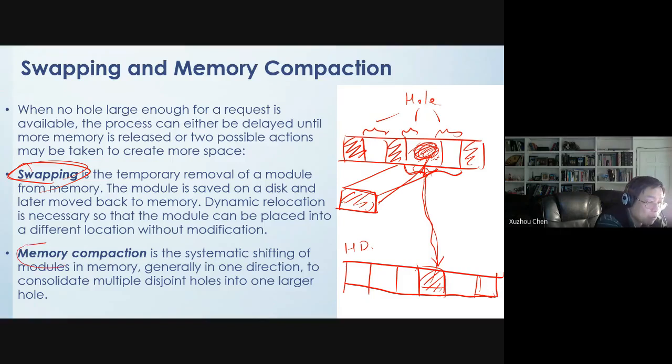Now another approach is called memory compaction. You probably understand what this means, right? So the other approach is, this is not good, right? So if I have here, this is not good. I have a hole here, I have a hole here, 3 holes.